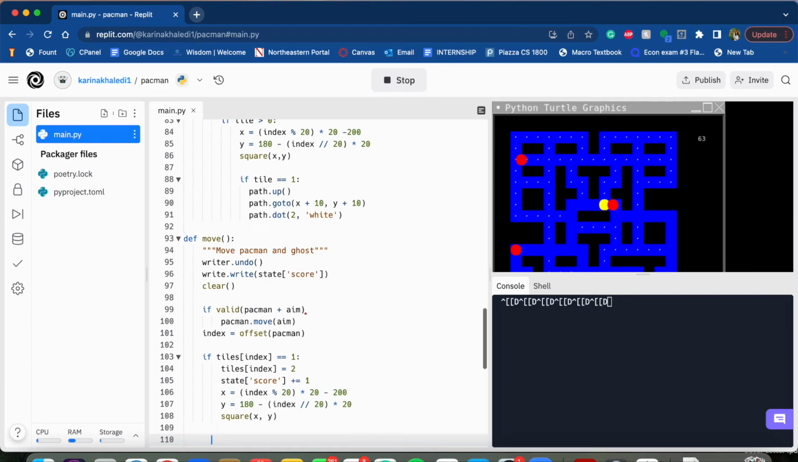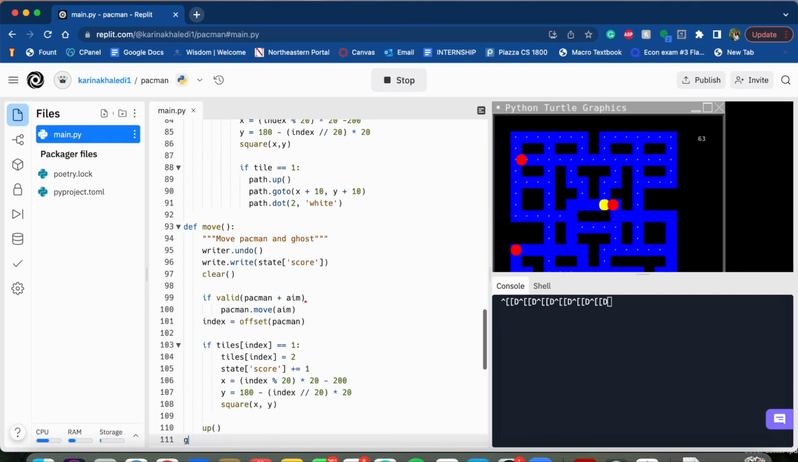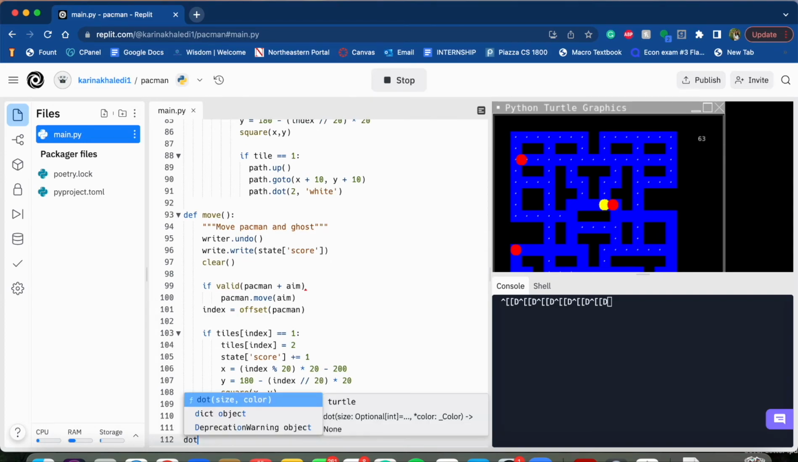And then in line 110, we're going to write up. And we're going to have the up be here, and write up, goto Pac-Man.x plus 10, and write Pac-Man.y. And the reason we can write the Pac-Man.y is because in the beginning we set it equal to that. We set Pac-Man as a variable and write dot 20 comma yellow.